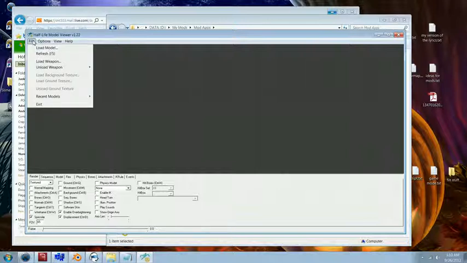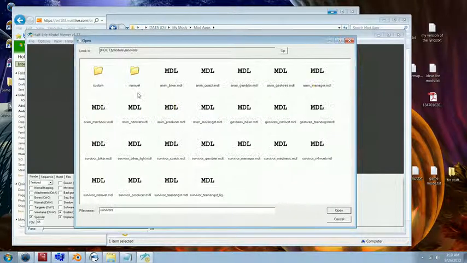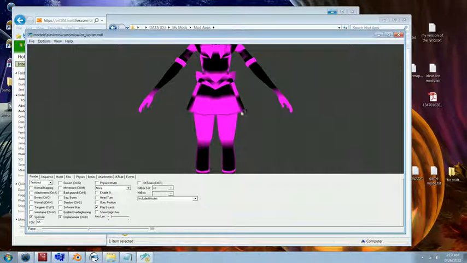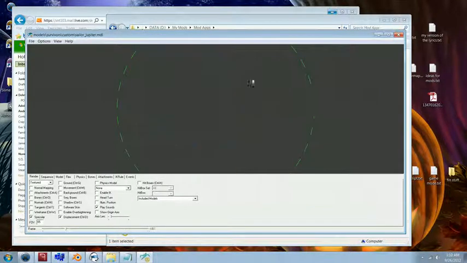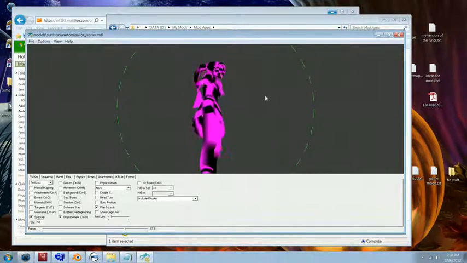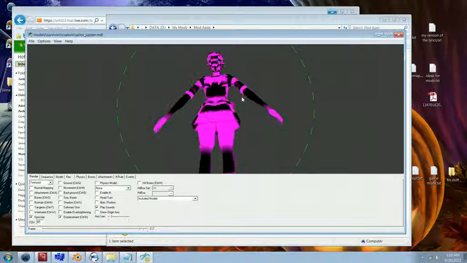So yeah, file, load model. And it shows the models full. And we've made a custom. Oh, sorry. You go to survivors and then custom. Yeah. And look, something came in. Very nice. What's up with her face? I don't know. You keep moving it around. I can't see anything. So maximize the window.